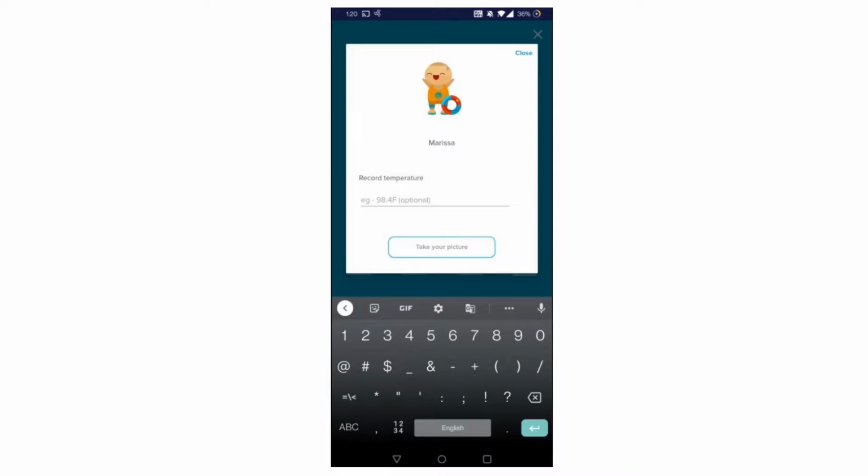As soon as you enter the code, you have an option of recording temperature. Next, the person checking in the student needs to record a picture. This is done in order to secure the safety of the students.